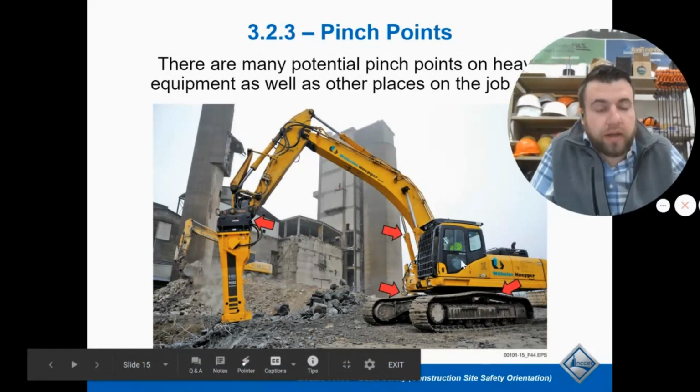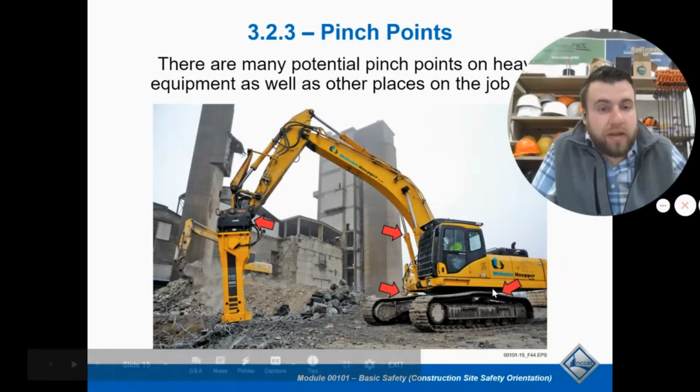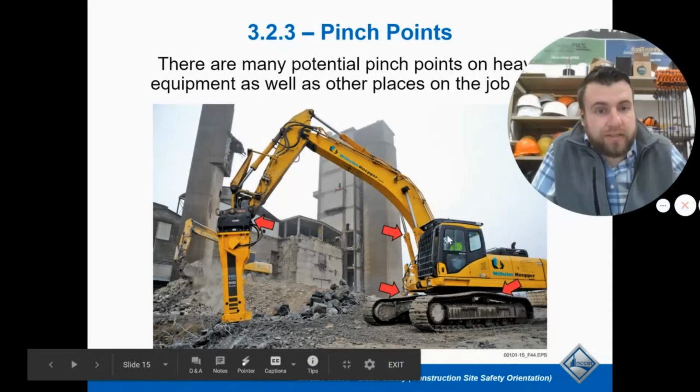That would be a struck by. So you always got to make sure, especially around heavy equipment, always pay attention to what they're doing. Don't put yourself in a position where you're going to get pinched. Working with the crane if you're moving things around, make sure you don't get stuck or you could get pinched possibly.